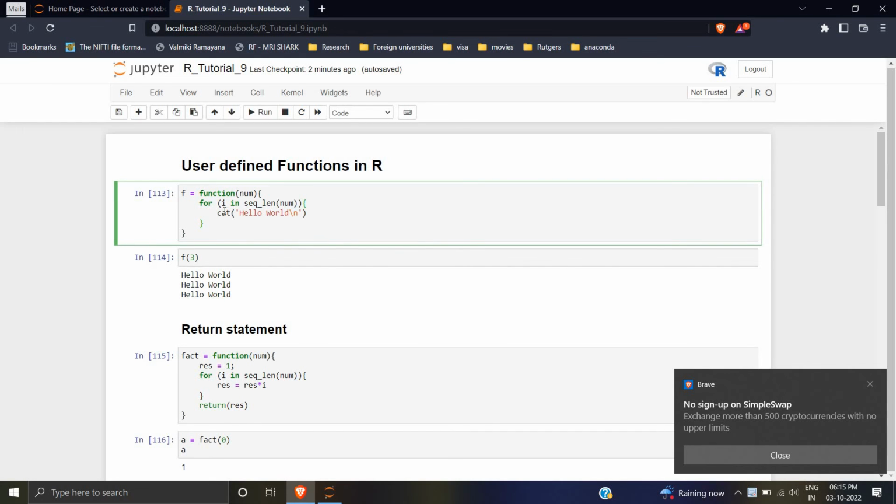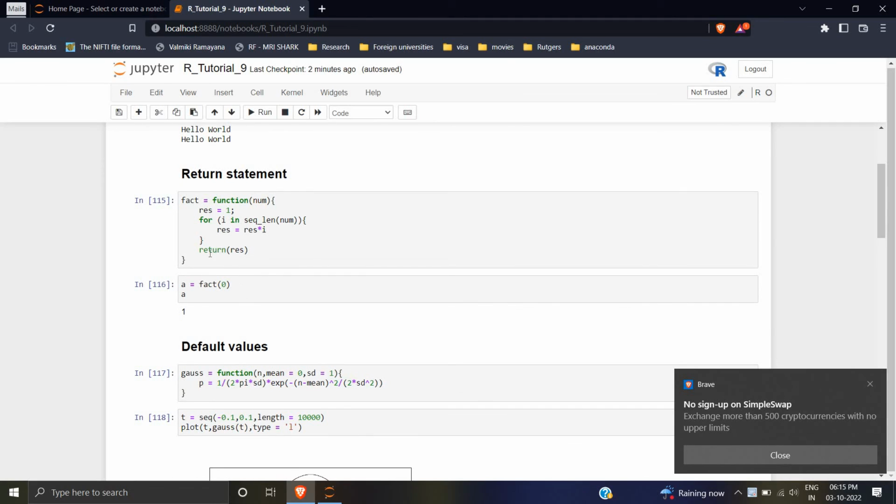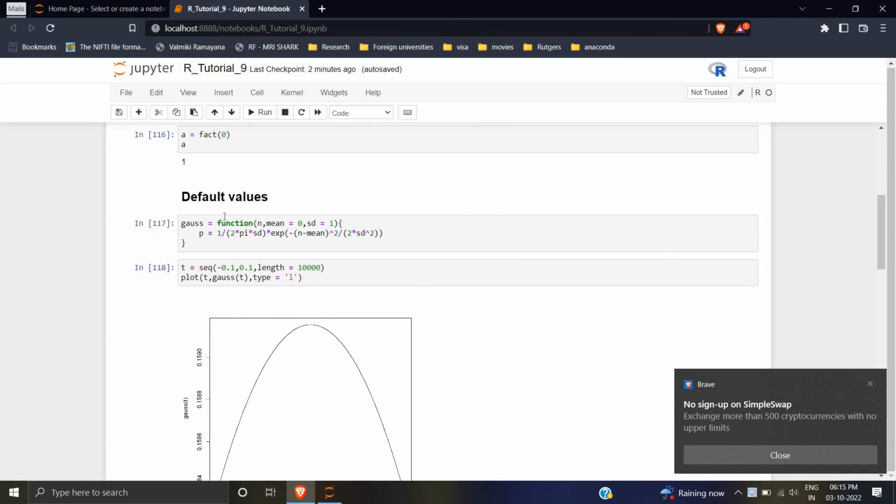Hello guys, in this video I'm going to tell you how you can create your own function in R. We'll see how a function is defined. We'll also see what the return statement is, so basically just to tell the function what to return. Then I'll tell you how we can put default values to the arguments.